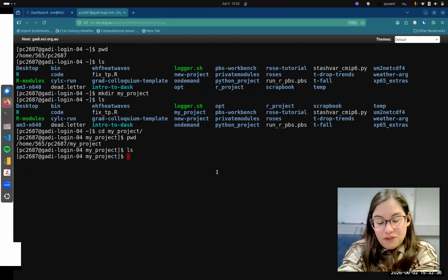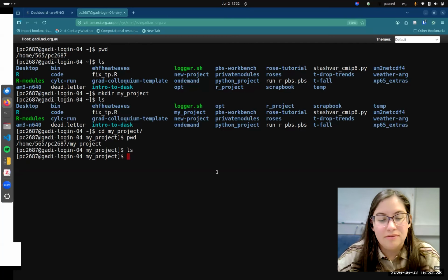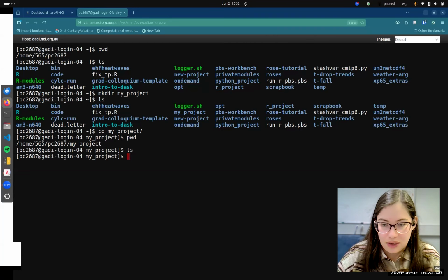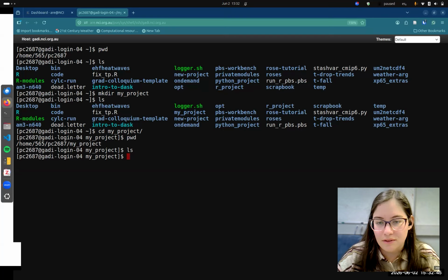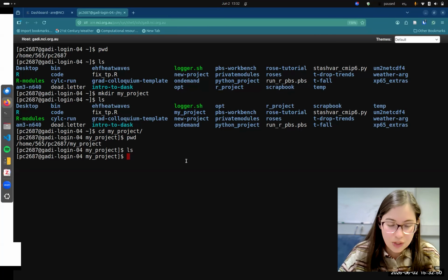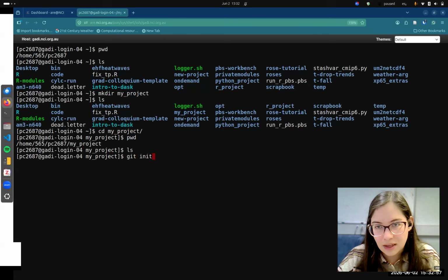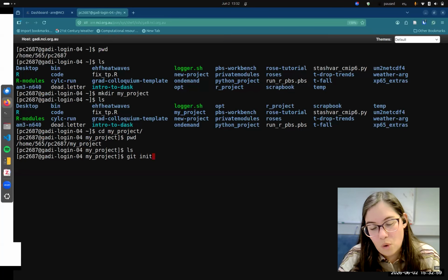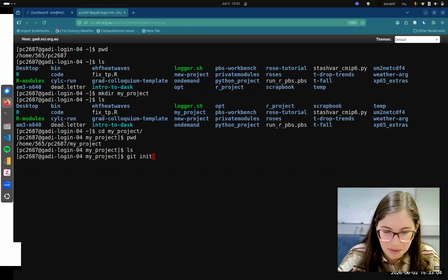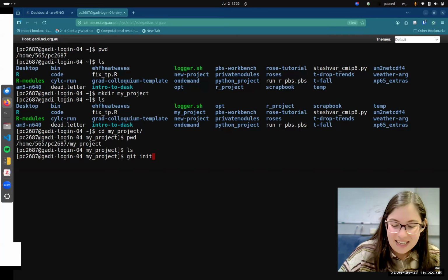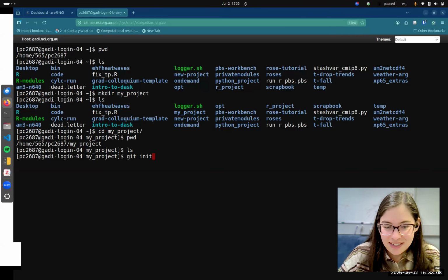But the first thing we want to do now is create the repository. Right now, it's just a normal folder. We want to create a repository. So this is going to be the first git command we use. So git init. And this is a command you use one time per project. So it's one of the ones that you probably don't remember much. I'm going to press enter.